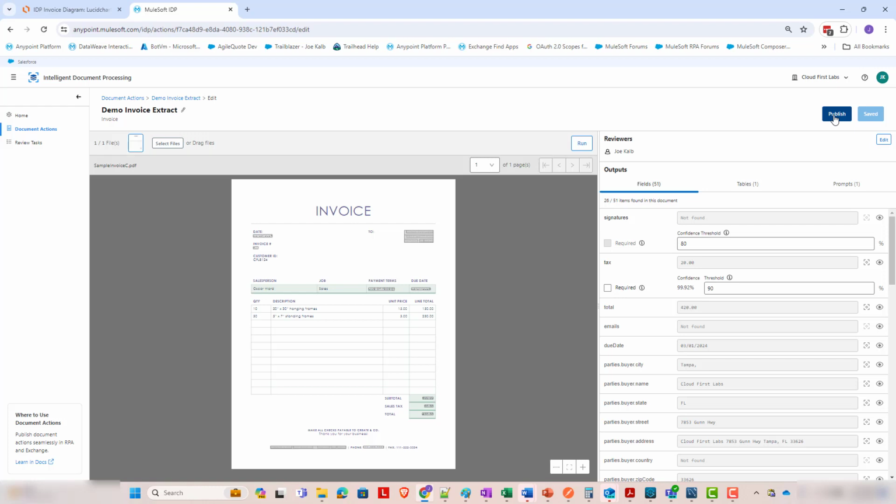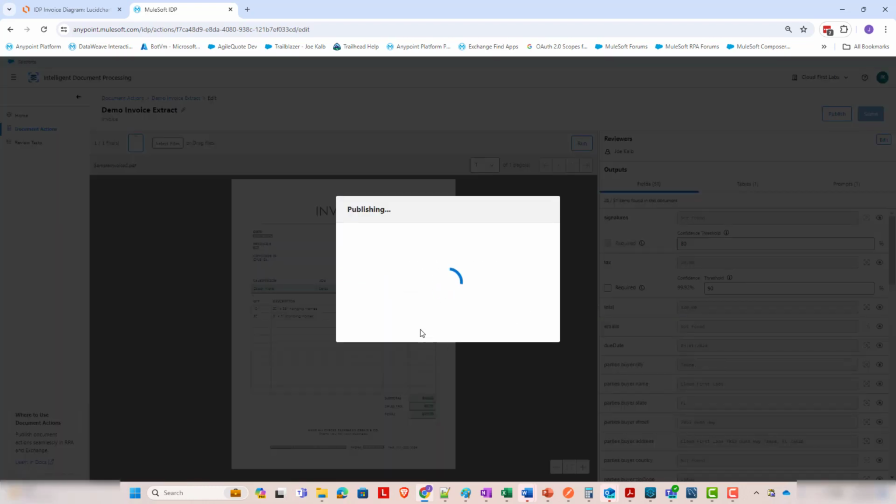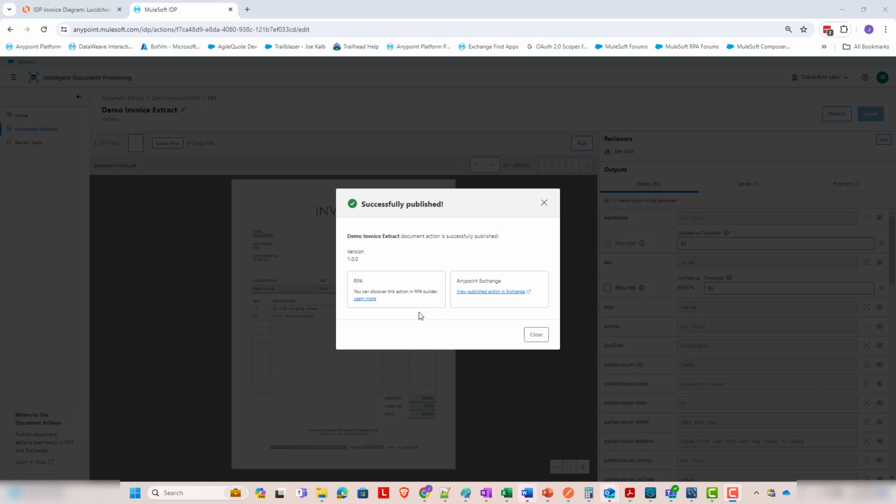And now that it's saved, I'm going to retry publish. And, again, this might take a minute. We might have to fast forward. Okay, we've fast forwarded a minute, and here we go, successfully published. And you can discover this action in RPA Builder, and you can view the published action in Exchange. Since in this case, we're going to talk about how to call it from an API, we care about the published action in Exchange. So let's go take a look.